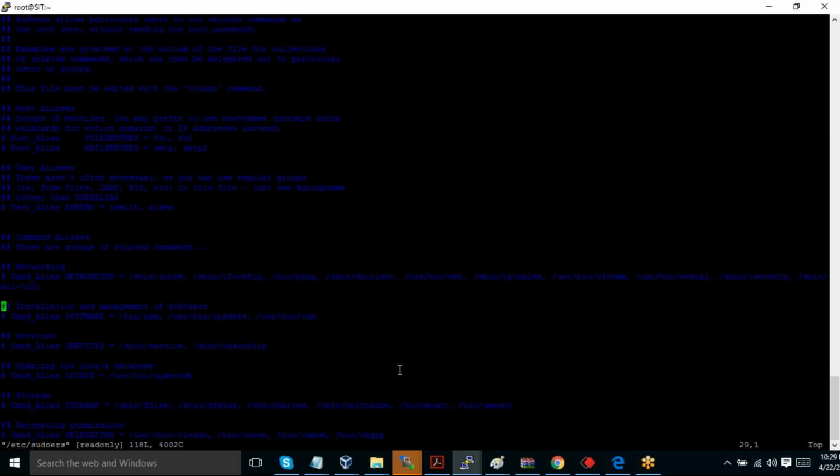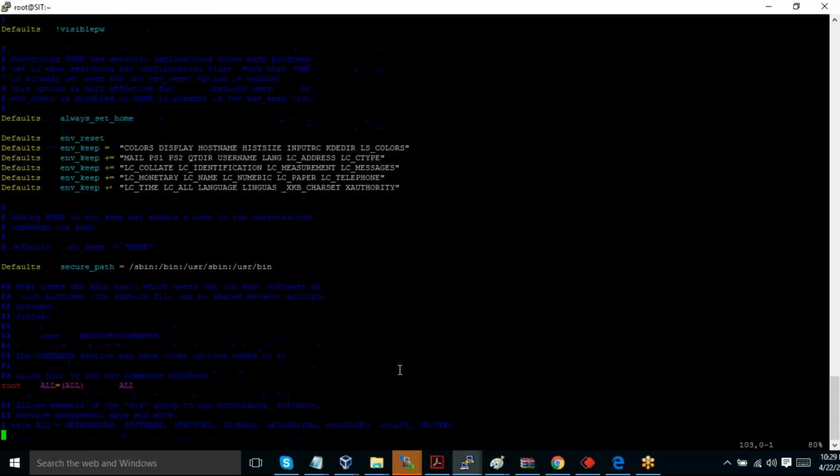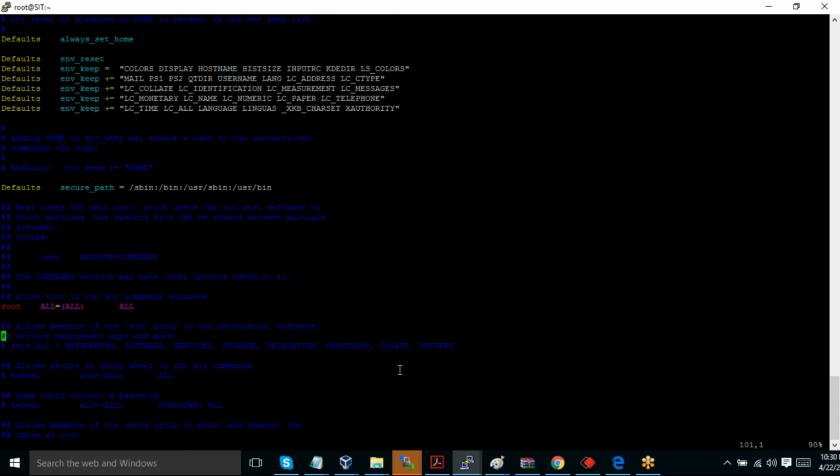So I will go to this file and give it here for testing purposes. See, root is ALL, so from anywhere, any interface, you can run all commands. Suppose I'll take testuser here.